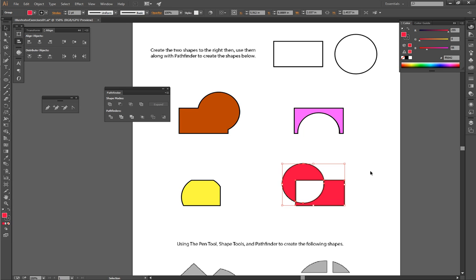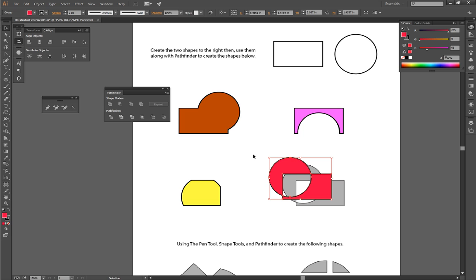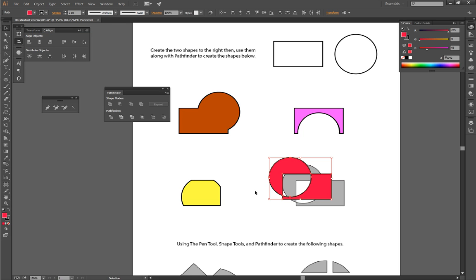Now, something unique about this one is this isn't one single shape like what we've produced previously. This is actually two shapes merged into a group. So if I were to select this and go to Object and Ungroup, it's going to break these two apart, and I have two different shapes here.